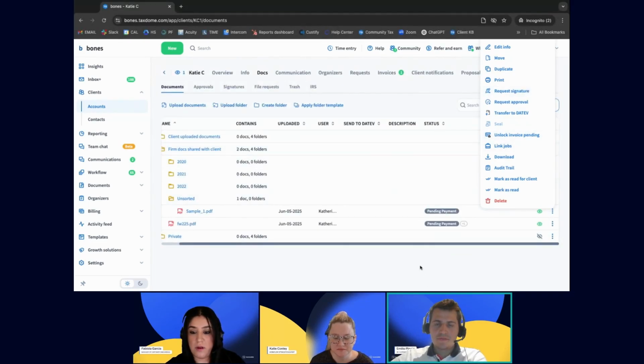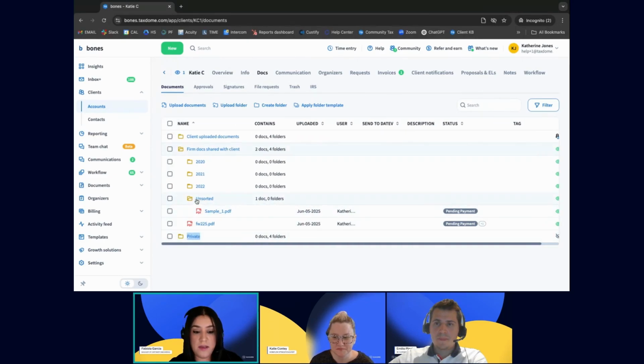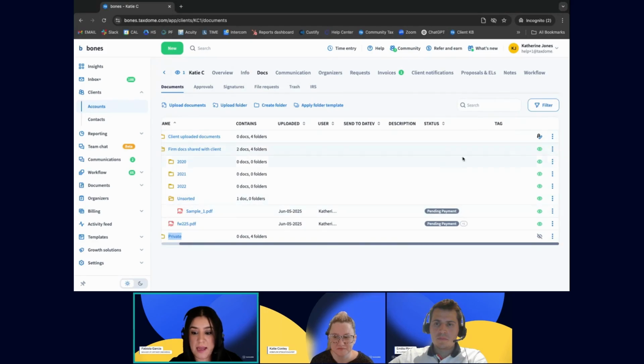All right, so again, when I uploaded it to the unsorted folder, or whatever folder you'd like, actually, you'll see the status. This status will show you exactly what is pending. So in this initial folder, we have a signature and a payment pending for the release of this document. And for the release of this document, meaning visibility for the client, they need to pay the invoice before they have access to this document.